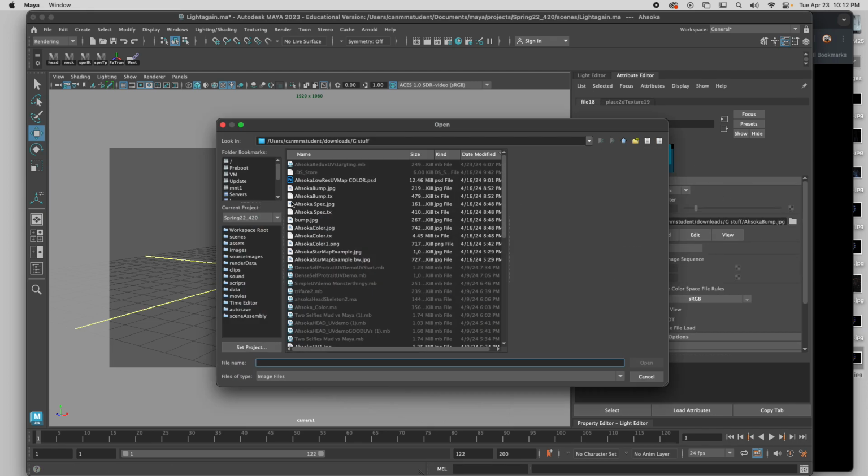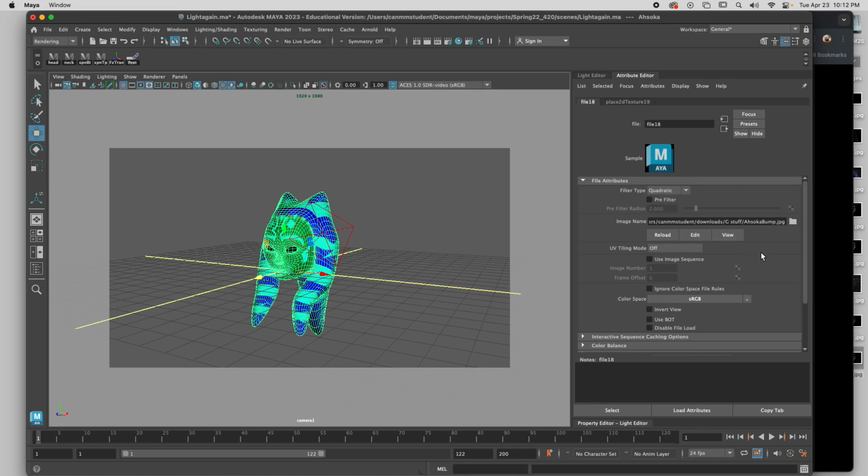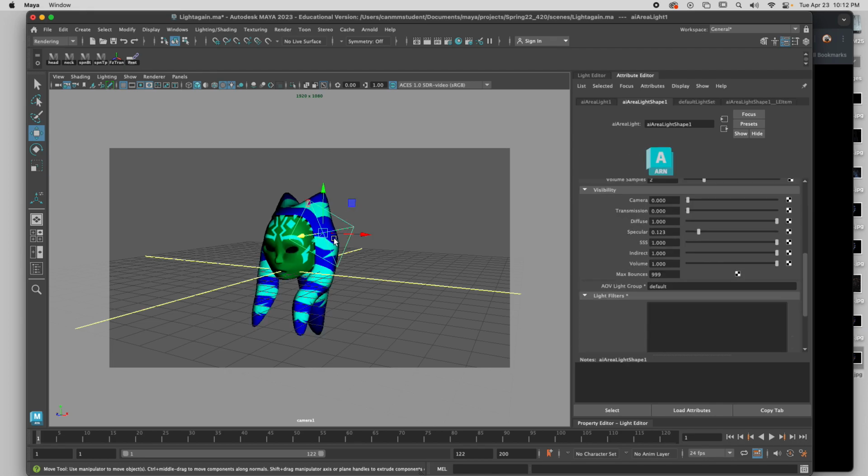Choose that file again. Let's go down. It's going to be bump. That one, thank you. There you go. Okay, oh, it is there. Okay, I'm in my camera view, but I can adjust this where I want this to go. Feel free to give yourself 1 or 2 lights.